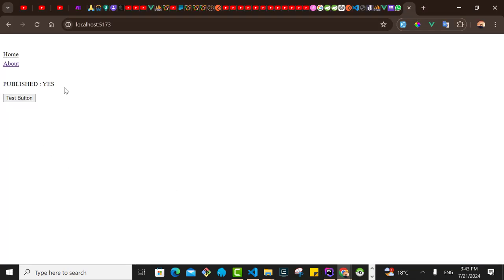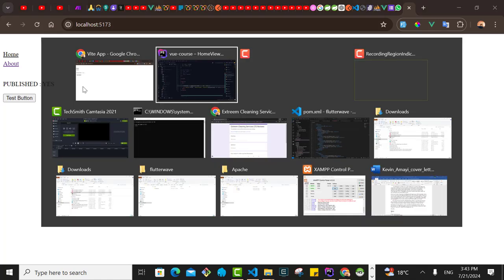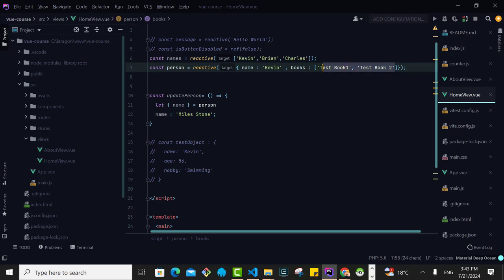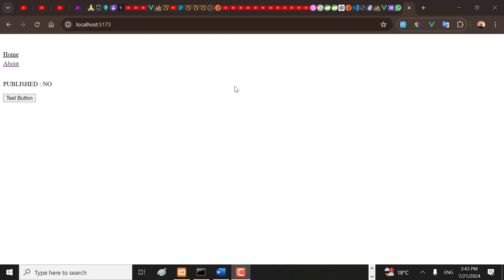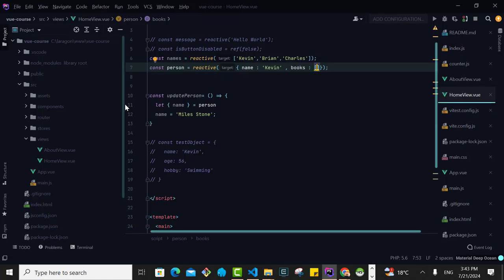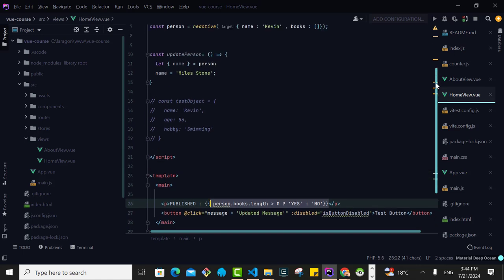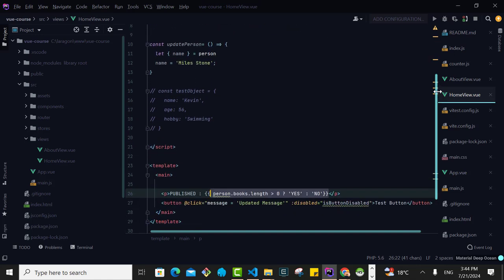So let's go here. As you can see, currently we have published yes, because we have at least one book here. But if I remove these books for now, the published is now no. So every time I need to check if the book has been published and return yes or no, either I'll have to write this code over and over again, or I might want to use a function and call it over and over again to get these values.